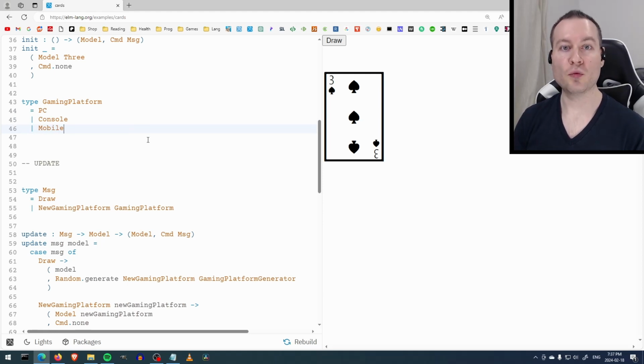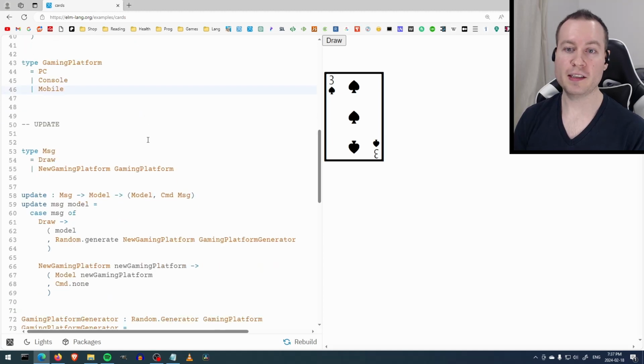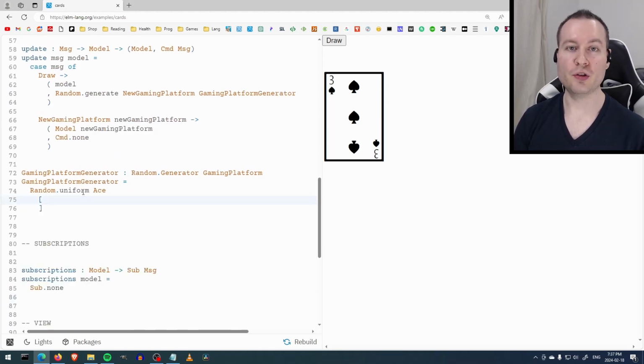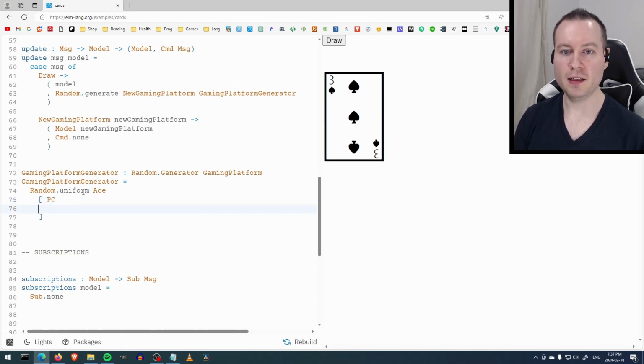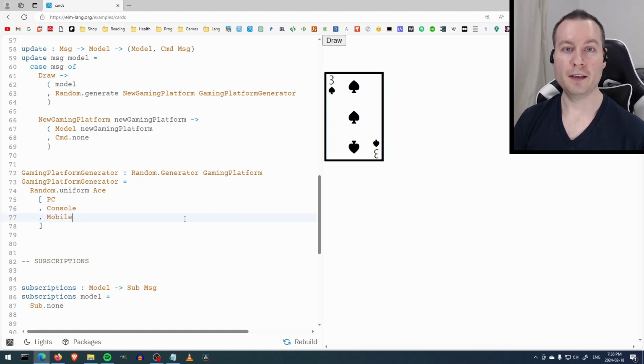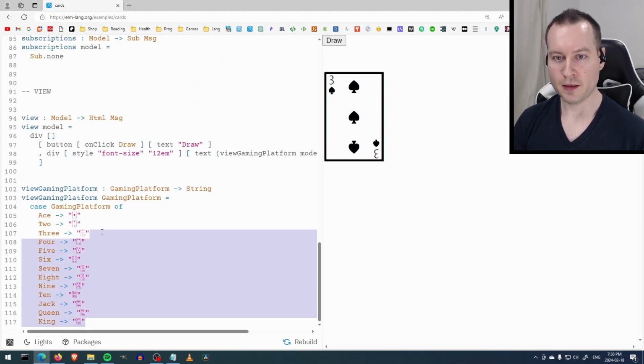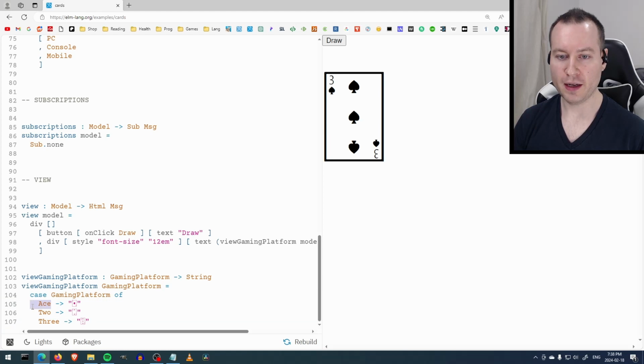Then, I'll update the random function. In this card example, there's a draw a random card function, so we'll have a draw a random gaming platform function. So it's PC, console, and mobile. Finally, I'll update the view function. Each of these pattern matching branches has a pattern that it matches, so it has to be one of the variants. So it'll be PC, console, and mobile.